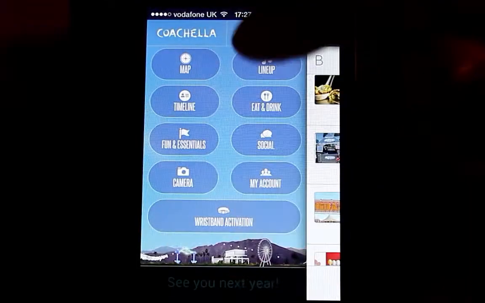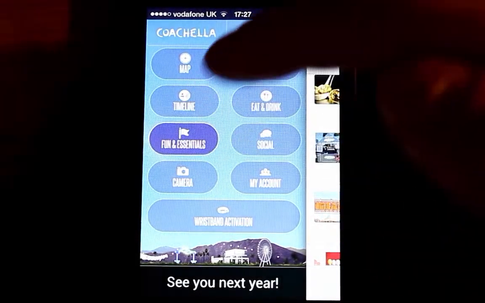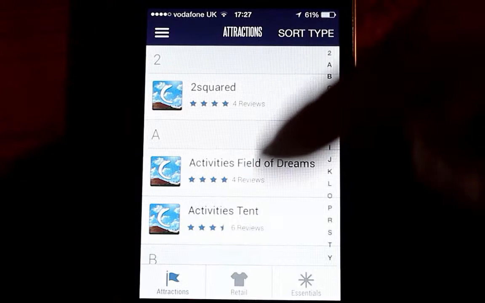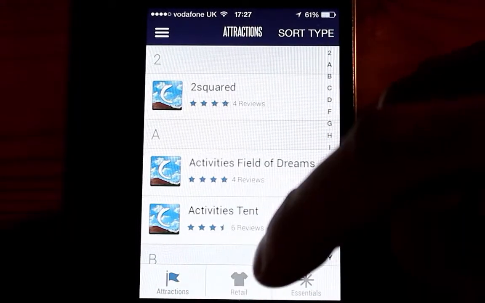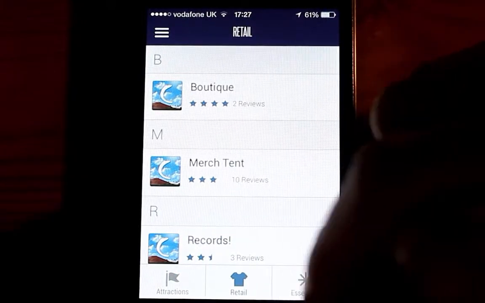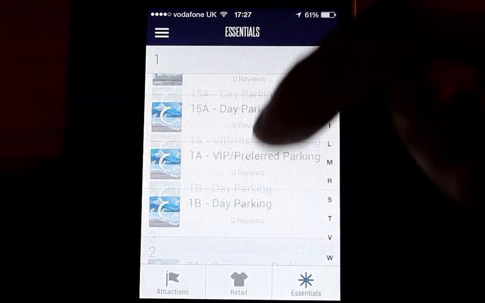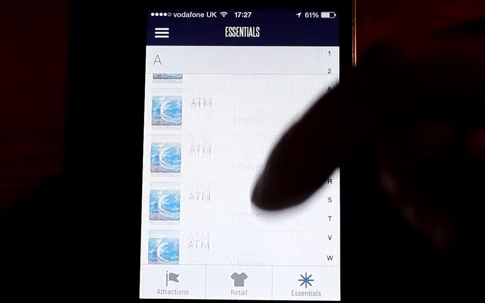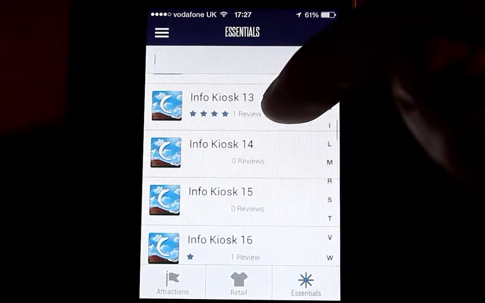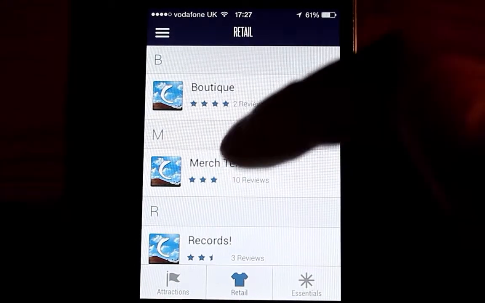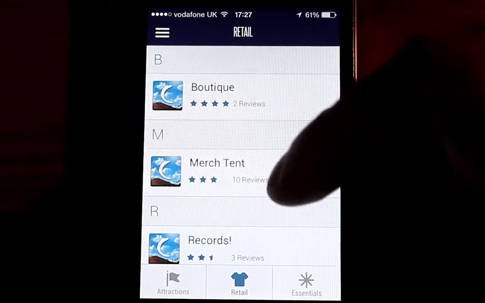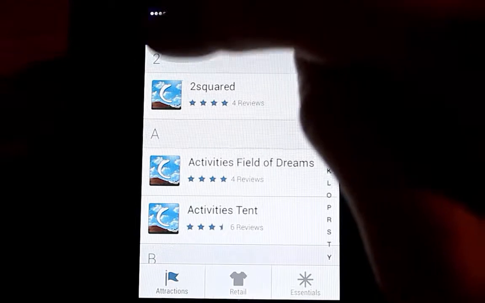You can go back and look through the fun and essentials. These touch on many things. They're sectioned into 3 categories. So you've got attractions, retail, and essentials like parking, ATMs, restrooms, etc. All quite important features that music festivals provide to their customers.